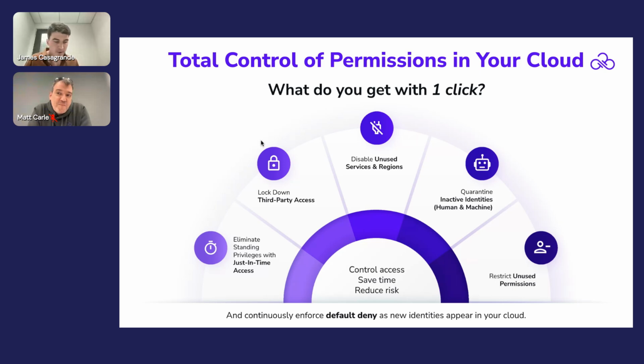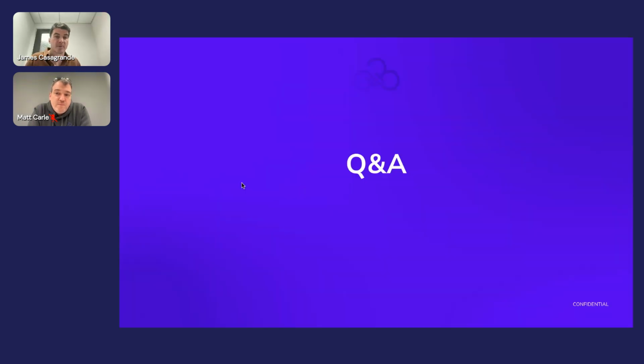So that's the goal. Can we do it fast? Can we do it in a realistic way and reduce risk in a sustainable way that's going to allow us to keep developing from here on out?